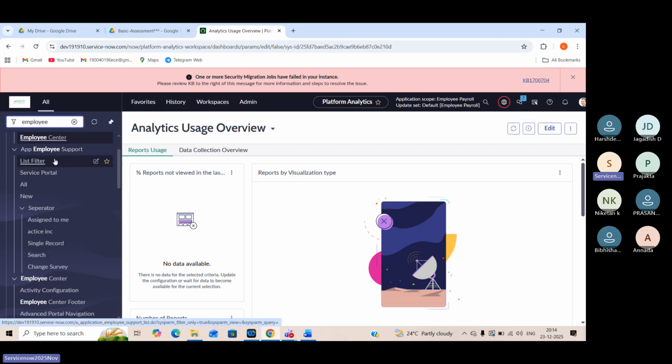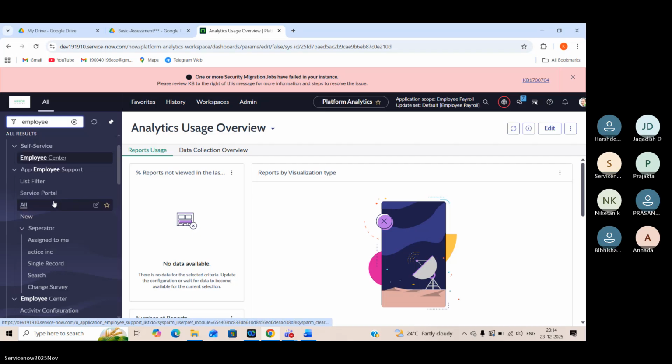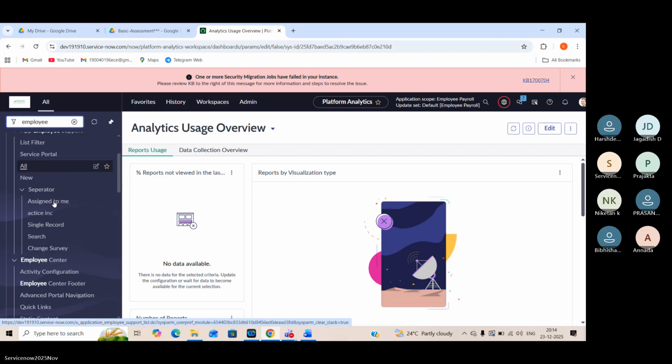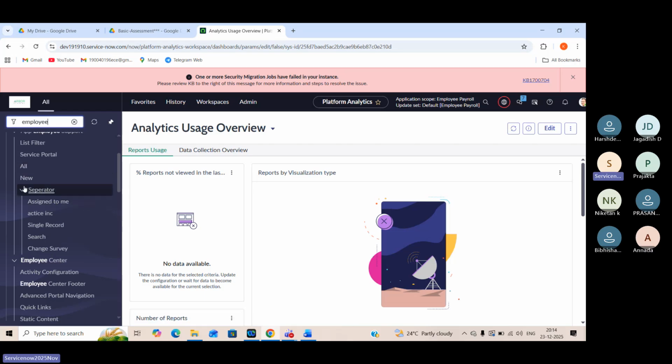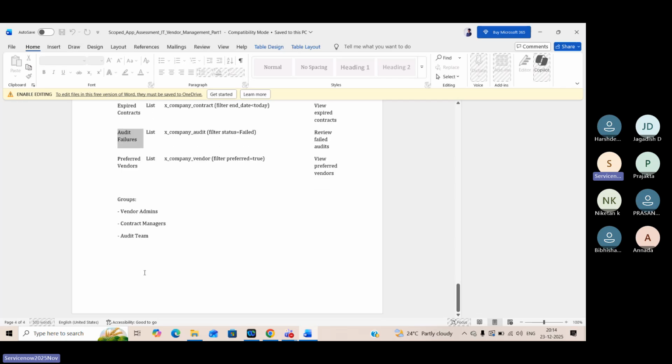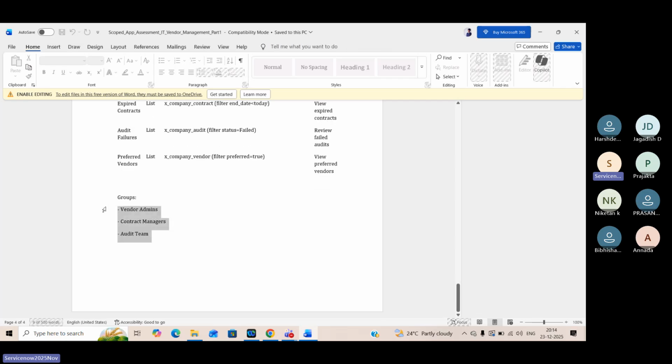I think I have said a lot already. Does anyone remember it? Yes, Kalki, separator, covered. So I need it like that. That's an addition for that, and you should create three groups: vendor admins group, contract managers group, and audit team group.